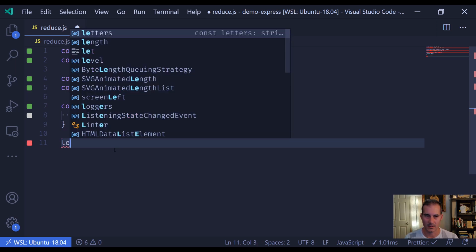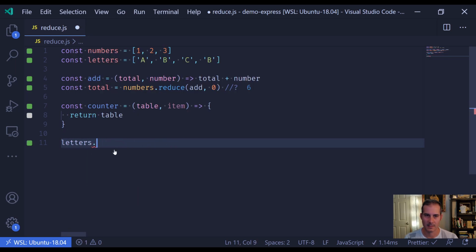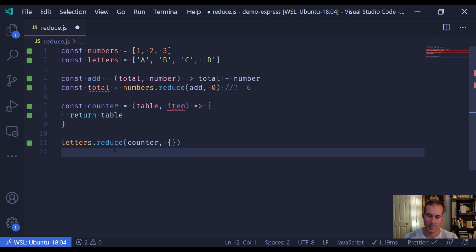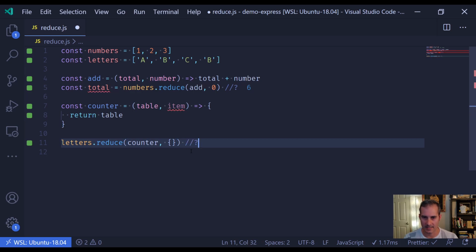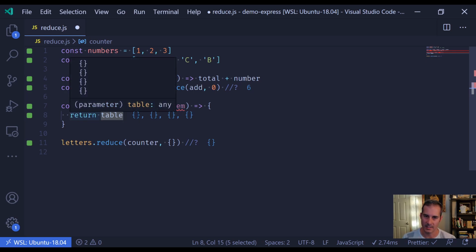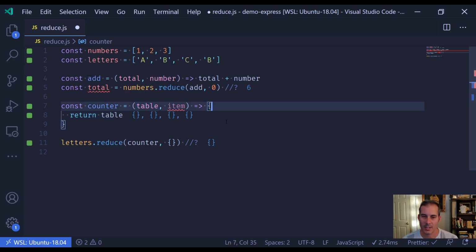And I'm going to take my letters, I'm going to reduce them down using my counter, and I'm going to pass in my initial shape of an empty object. So now you can see here I'm passing this empty object in and I'm getting the empty object out, and that's because I'm just returning the table every time. So you can see here it loops through 4 of these, and each time table is empty. So much like having total that we were incrementing, this time we're going to be modifying the table.